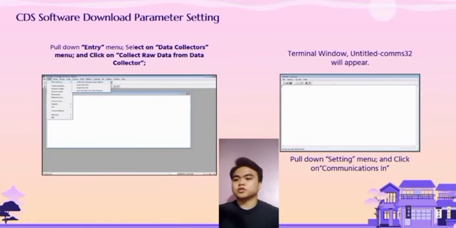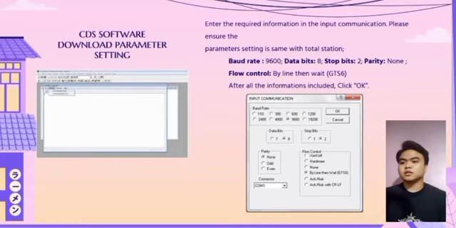Next is 3.3 CDS software download parameter setting. Pull down the entry menu, select the data collectors menu and click on collect raw data from data collector. The terminal window Untitled Comms 32 will appear. Next, pull down the setting menu and click on communication in. Enter the required information in the input communication. Please ensure the parameter setting is the same as the total station. After all the information is included, just click OK.